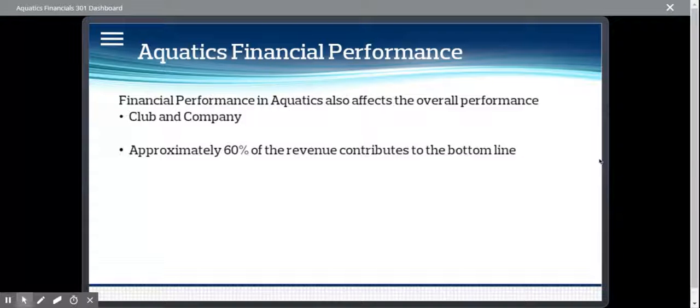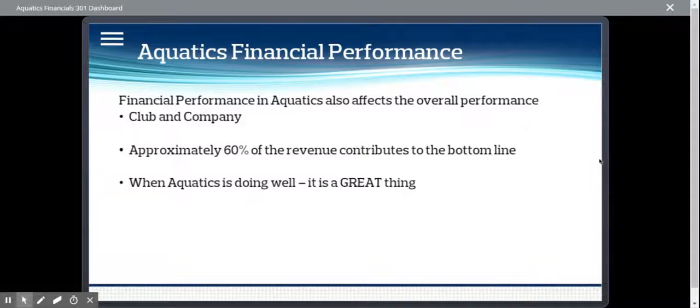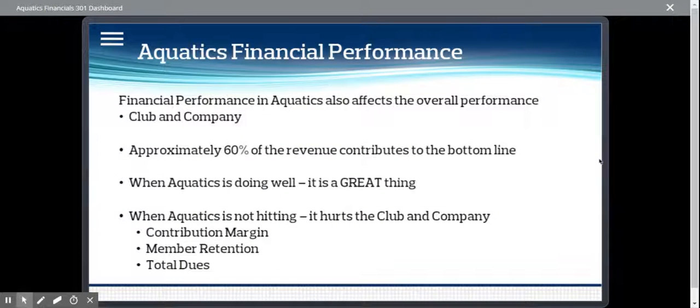Many companies inside Lifetime, like Life Cafe, Life Spa, Training, etc., only contribute around 25% or 25 cents on the dollar. So when aquatics is hot and on fire, it's a great thing. When aquatics isn't hitting contribution margin, it hurts the club immensely, but also even member retention and total dues will be affected.